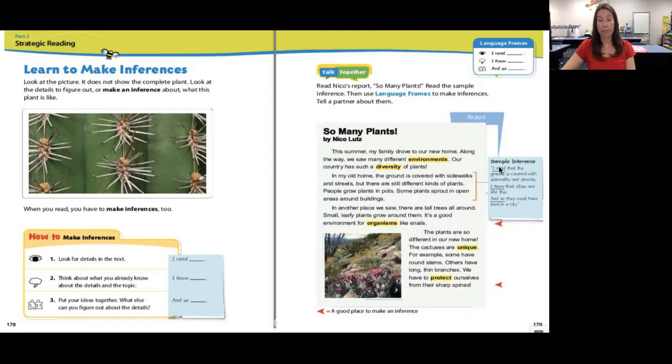Here's a sample inference, okay? I read that the ground is covered with sidewalks and streets. I know that cities are like that. And so they must have lived in a city before they moved, right? Okay, so here's a couple different places where you could make some inferences where the little red arrow is, okay? This paragraph here or this paragraph here.